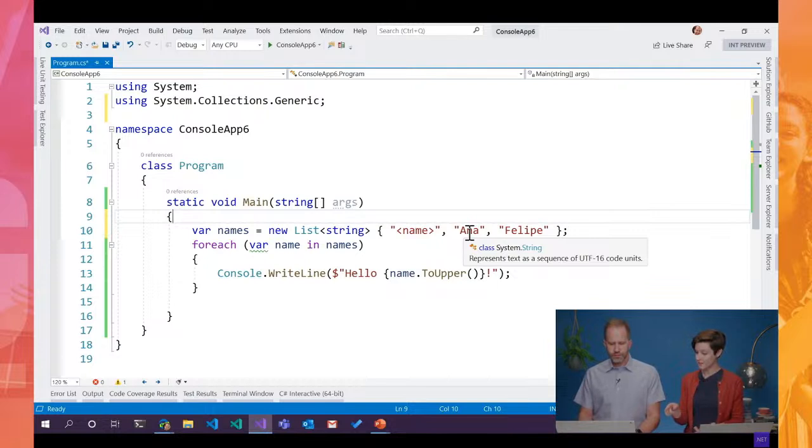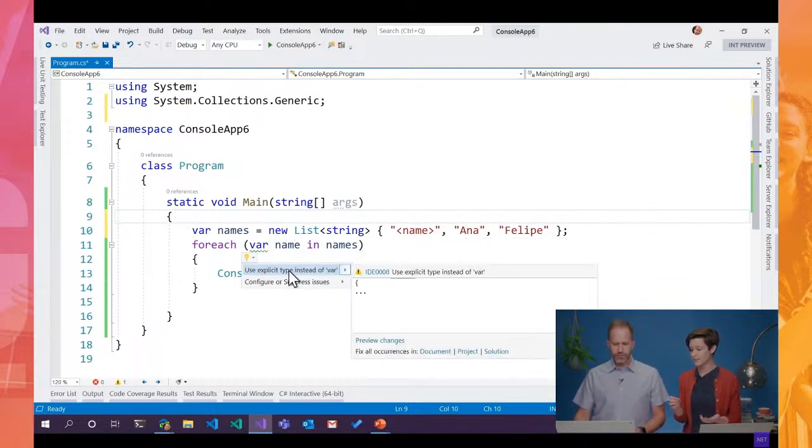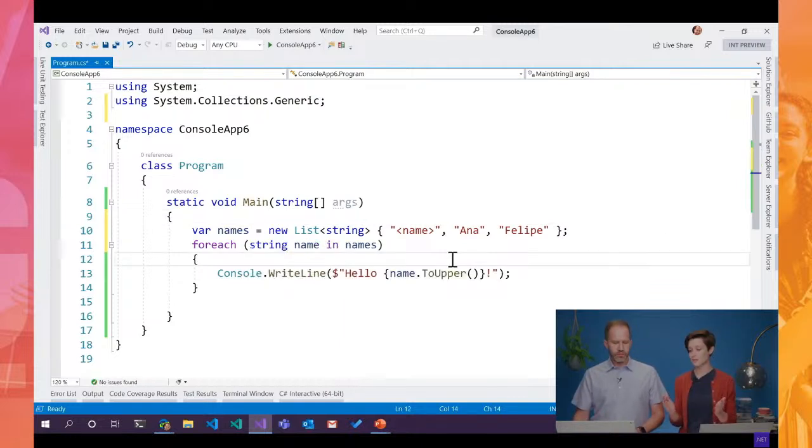So if we look at the squiggle under the var in the foreach loop, it's saying, hey, it isn't super obvious what this is. That is a good point. It is obvious here. It's kind of not obvious there. Right. Just in the foreach loop, there we go. Now we have a string.